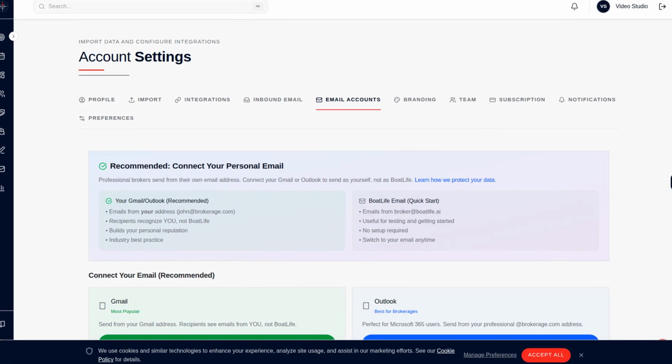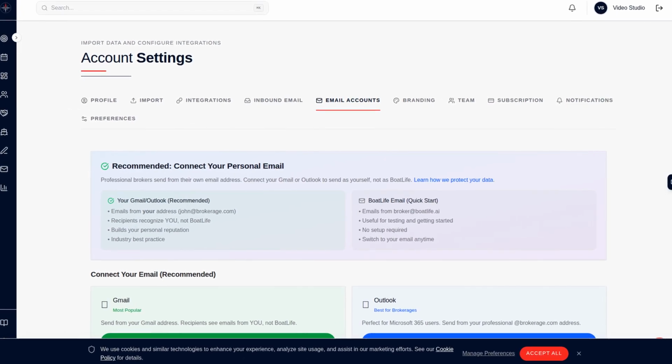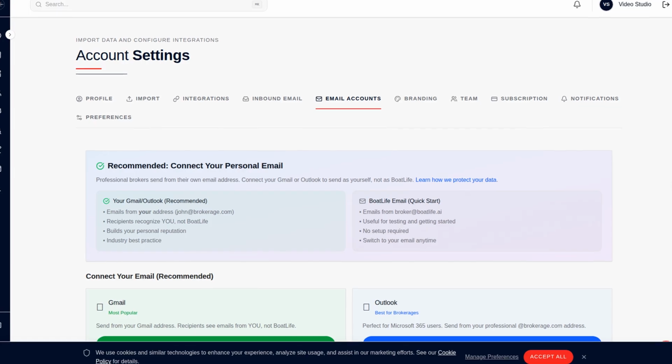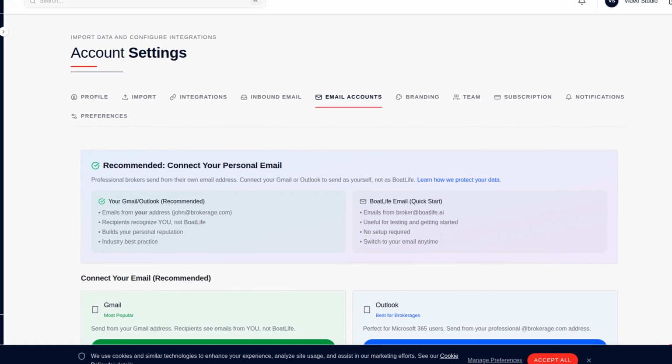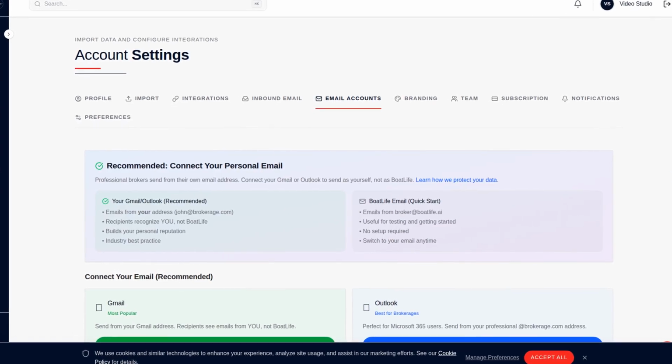Let's connect your email. This takes about 30 seconds. For Gmail, click Connect Gmail. Sign into your Google account. Google shows you the permissions, sending emails on your behalf. Click Allow. You are redirected back and see a green connected badge.